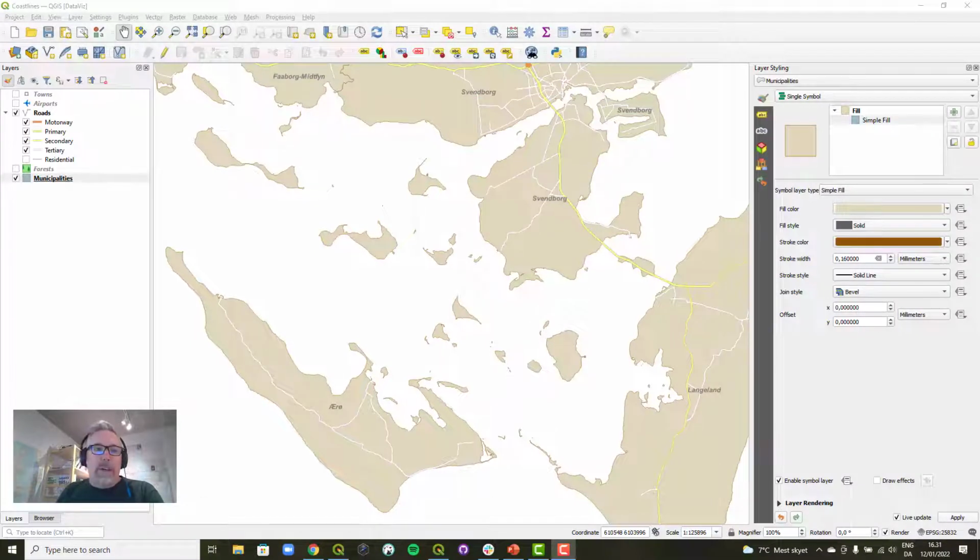Okay, so here I have the coastlines project up in QGIS, and this has a number of layers. It has municipalities, forests, roads, airports, and towns. And for this exercise, we're really just going to be using the municipalities and the roads data for some context. And we're zoomed into an island area kind of in southwestern Denmark.